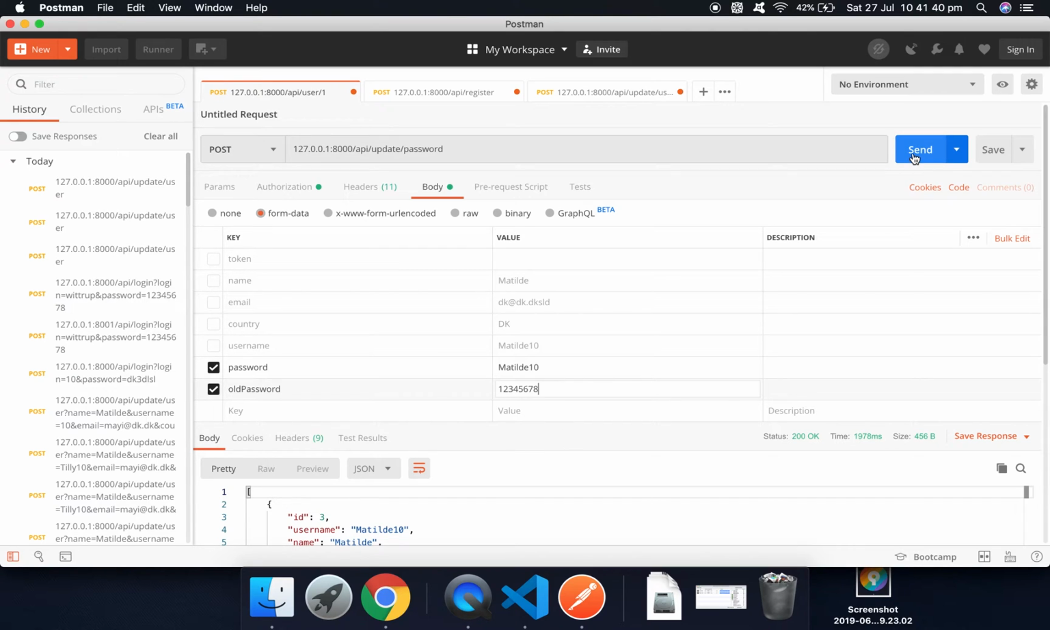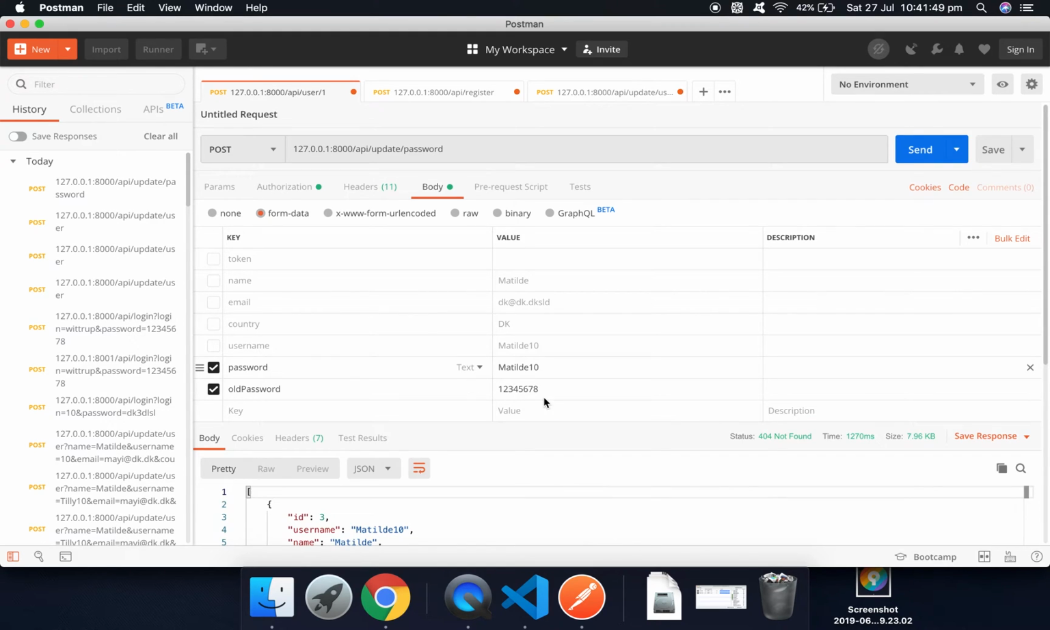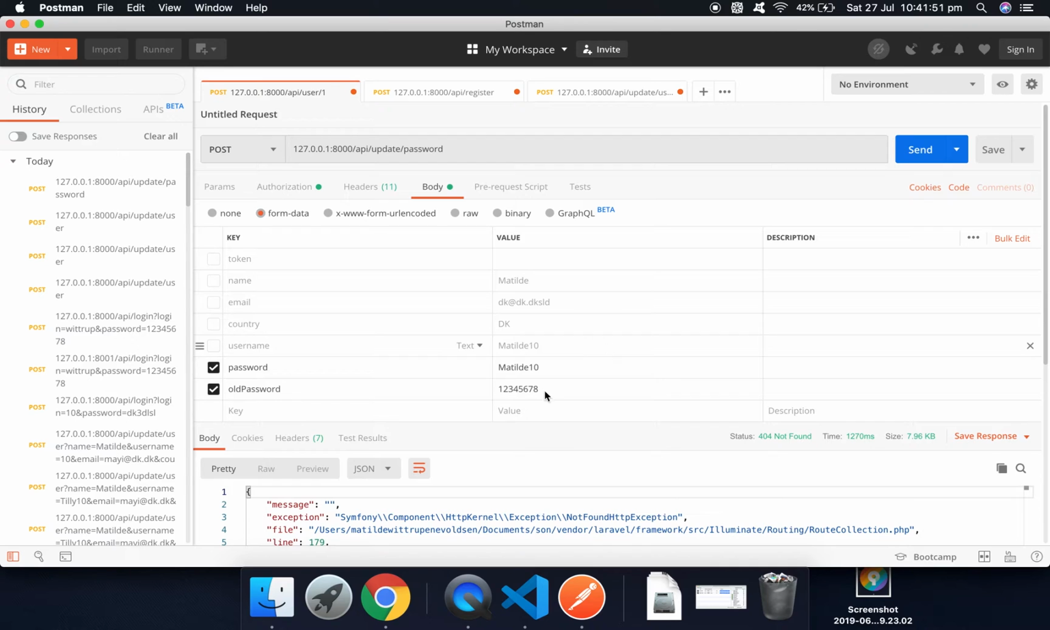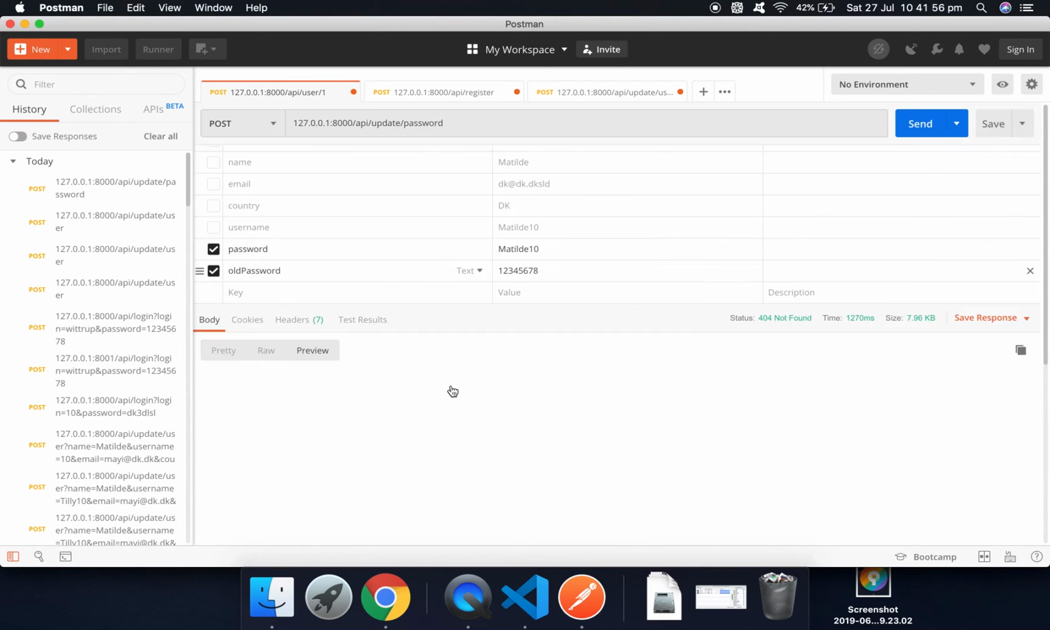And if we now click update, what we should see now is it should update here, and then we should be able to log in with Matilde 10 and Matilde 10 as username. Just need to figure out why this error occurs.